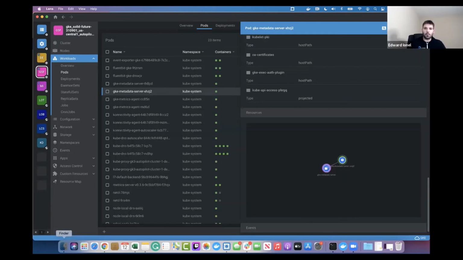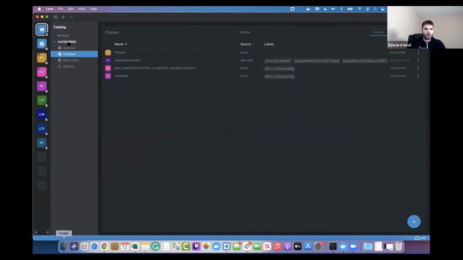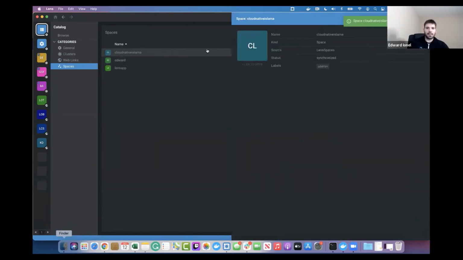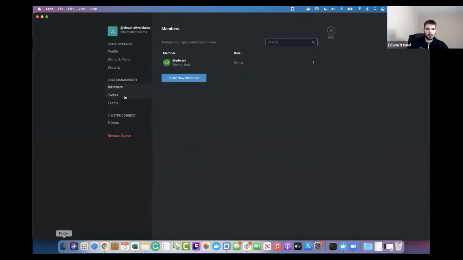So from here, what I'm going to do is navigate back to my home. I'm going to go to Spaces, and I'm going to create a new space. The new space I'm going to create is, let's call this Cloud Native. And we've just created this space. From here, I'm going to navigate to the space settings. Go to members. We don't have any members. I'm going to go to invitees, and I'm going to invite my colleague Saim to this space.